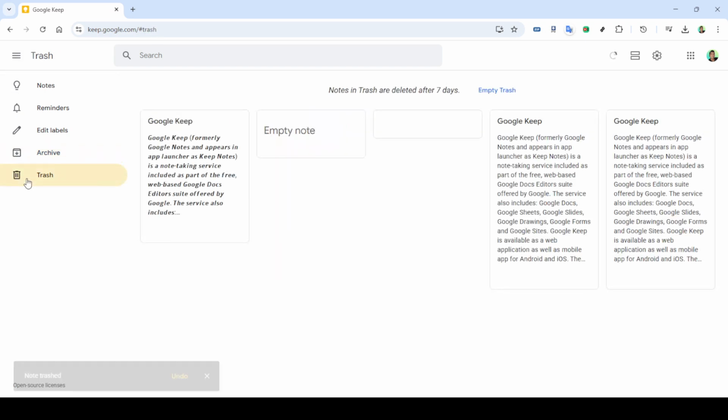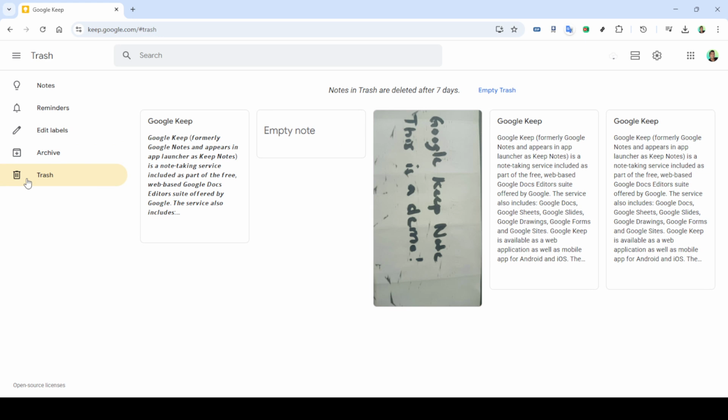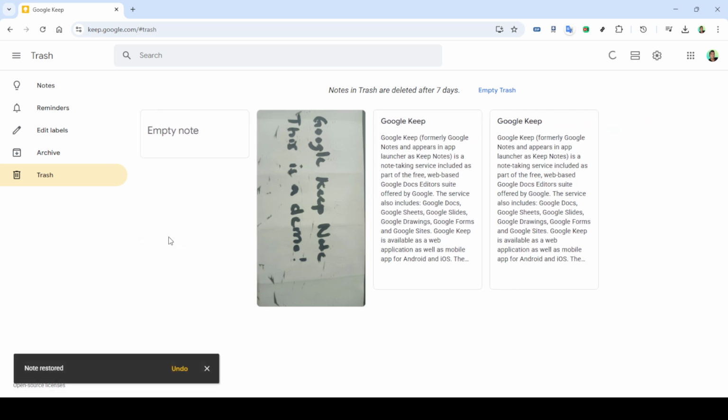After the menu slides out, you'll want to carefully scroll through the options until you locate the trash section. This is where all your deleted notes reside. Think of it as a virtual recycling bin where your notes have been temporarily stored for up to 7 days. Go ahead and click on this trash option. Now you've entered the realm of deleted notes.